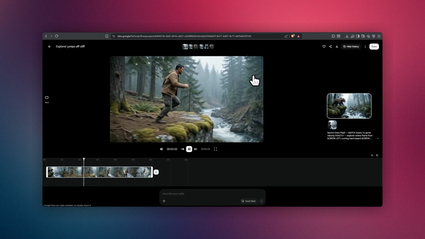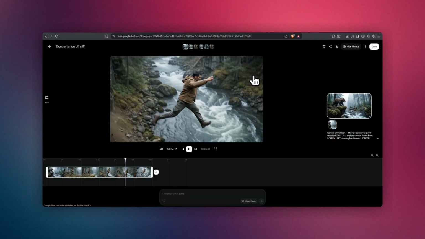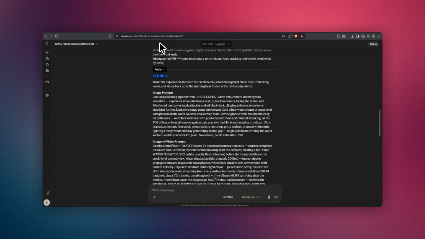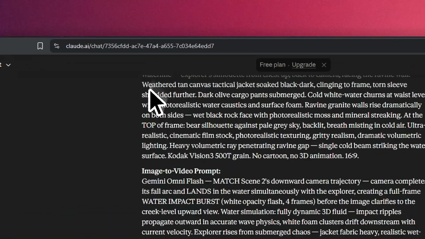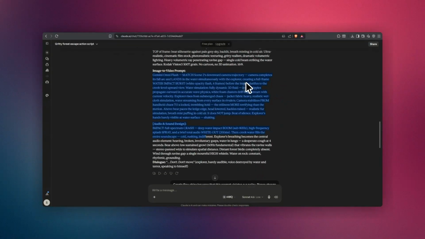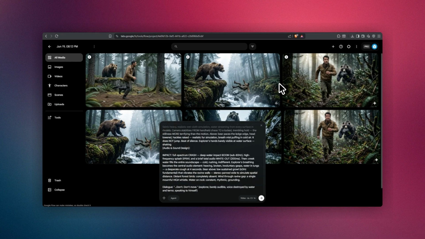And yep, look at that. The movement flows perfectly now. Let's do the exact same thing for scene 3. Paste the prompt, add the image as an ingredient, and hit render.